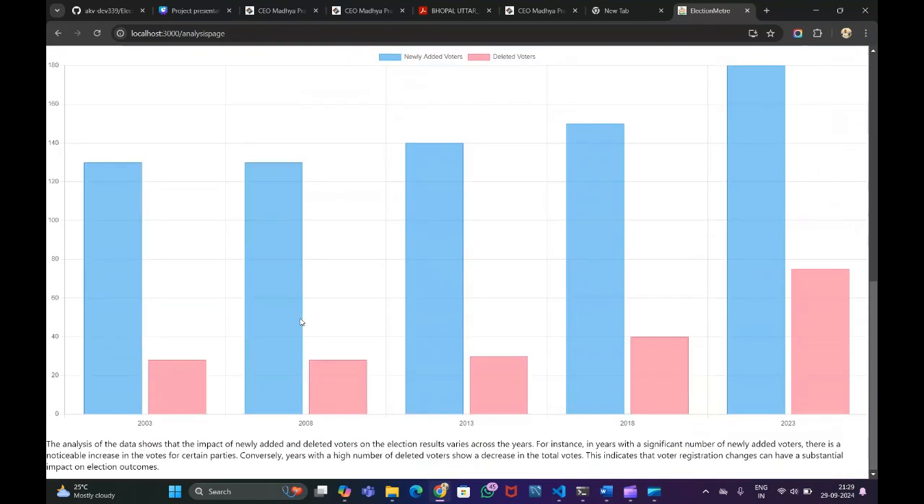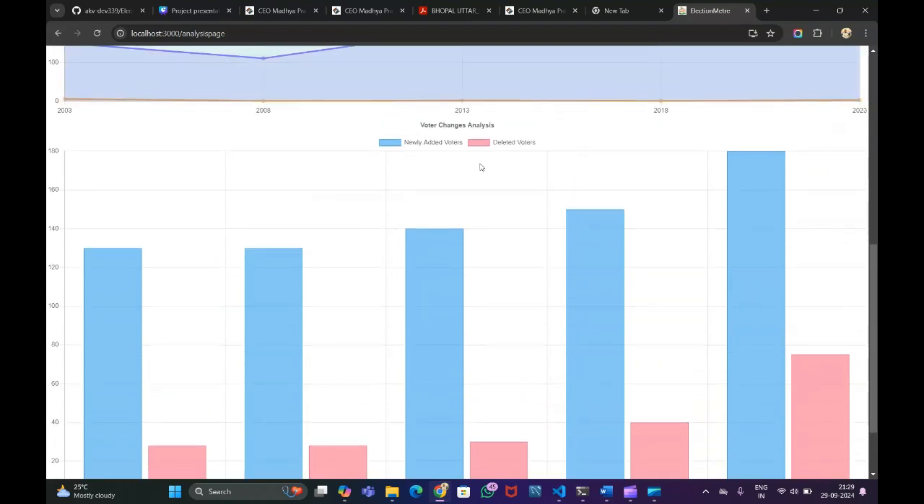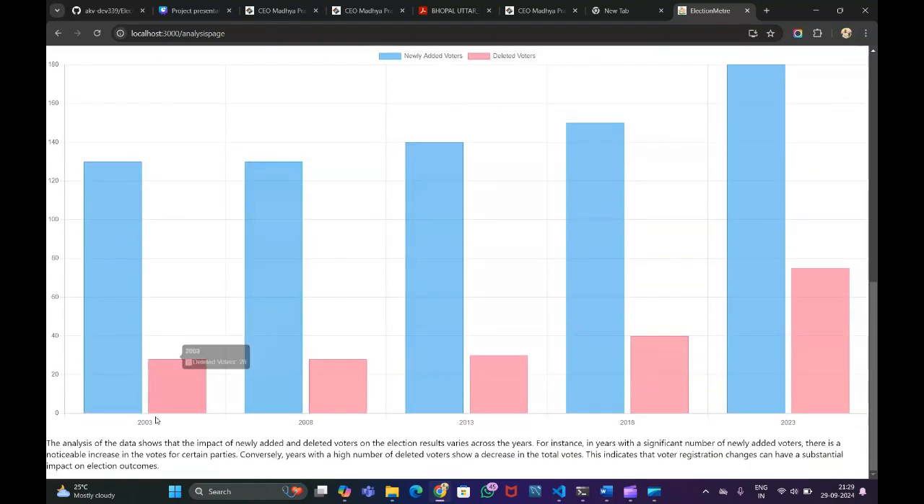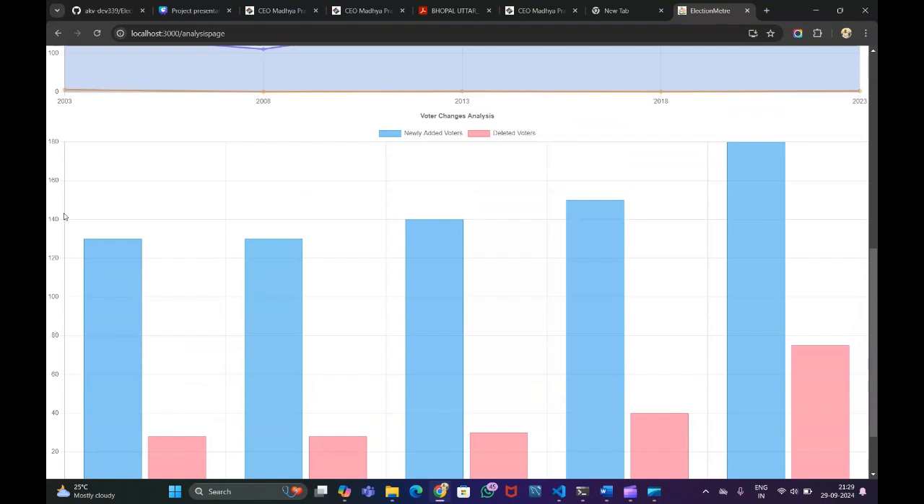And this second chart is for the newly added and deleted voters for each year. This blue bar is for newly added, and the pink bar is for deleted voters. The x-axis shows the same voting years, and the y-axis the number of people added or deleted.